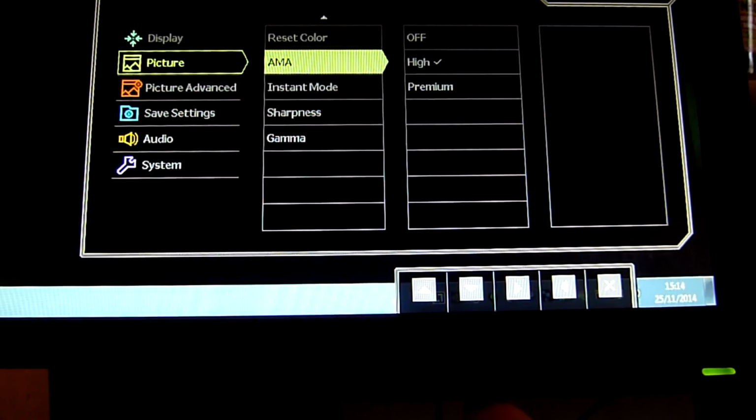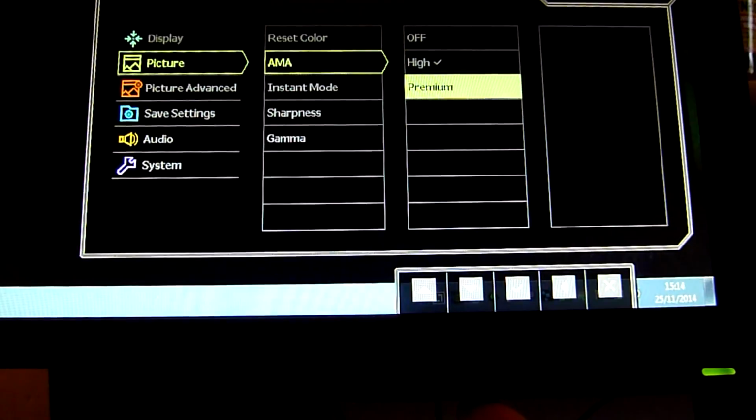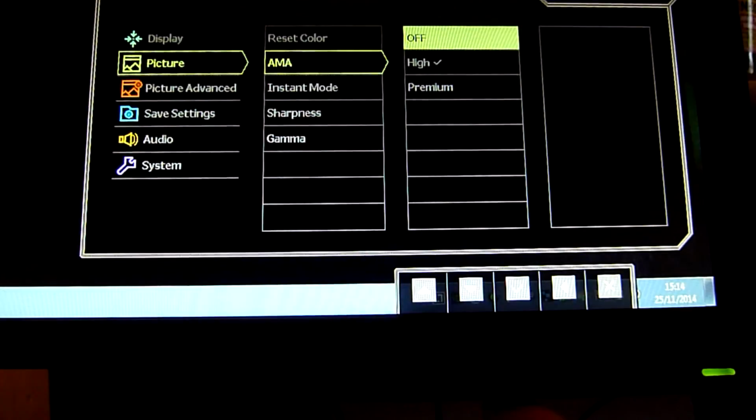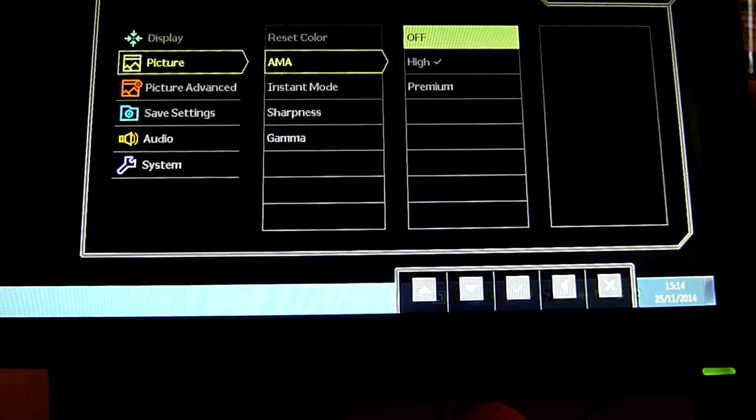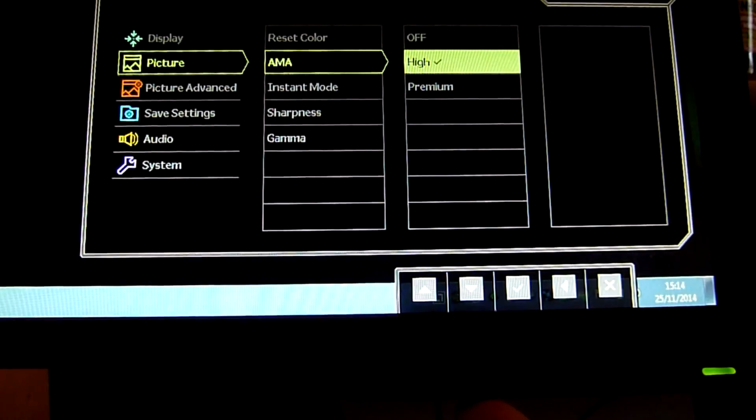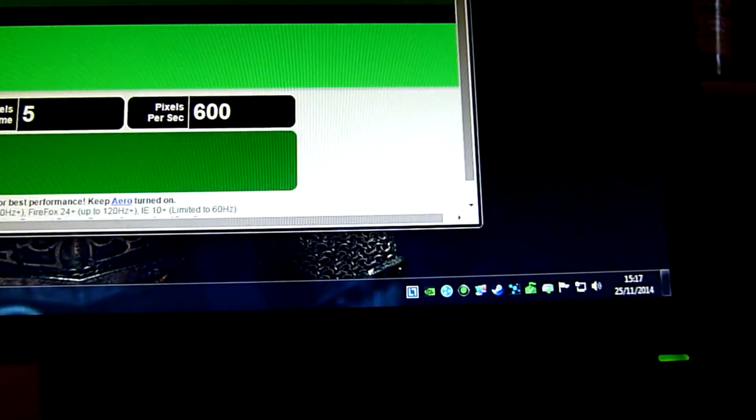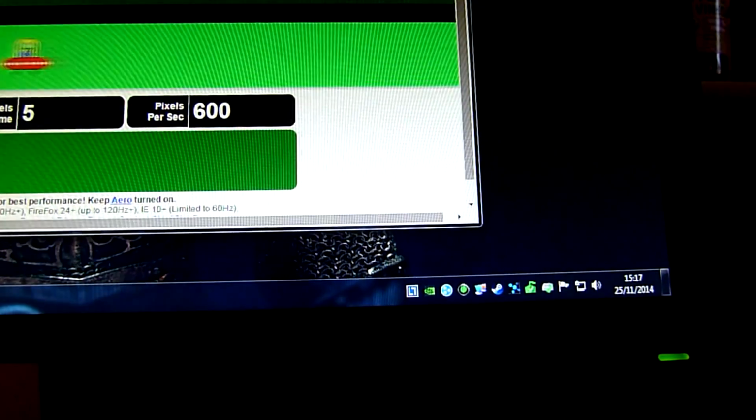AMA on high, premium is worse I find, and off is also worse. It's going to be kind of hard to explain, but basically with blur reduction on you get a lot of ghosting. Okay, a quick explanation of AMA on the monitor.